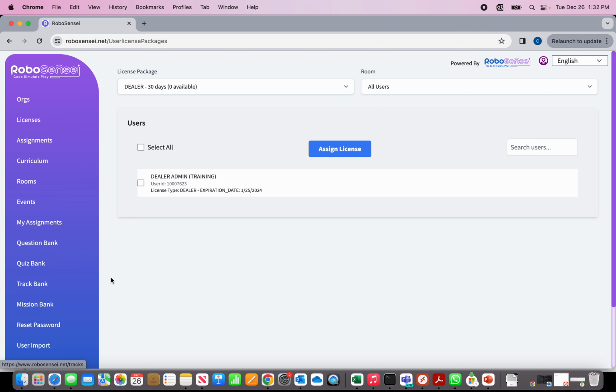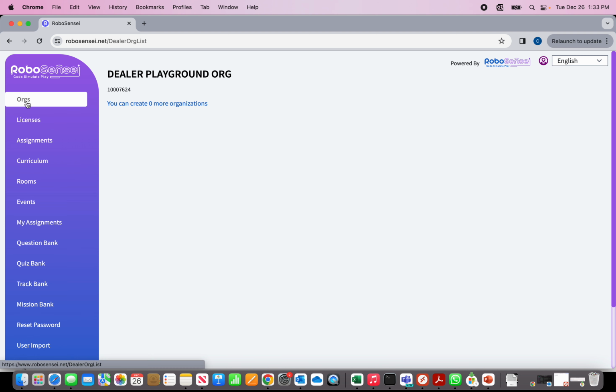So first of all, if you have a dealer license, you pretty much have access to all the features inside RoboSensei, like a teacher. But in addition to that, you have this organizations or orgs menu. This is where you do most of your work as a dealer. So let's go ahead and select orgs menu. So here I can see I have 3 sub-org licenses, so I can create 3 more organizations.